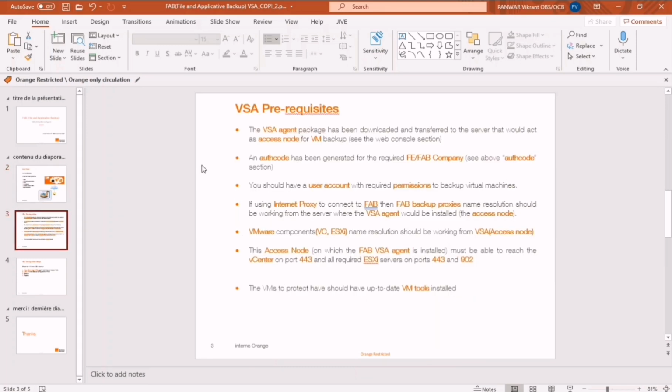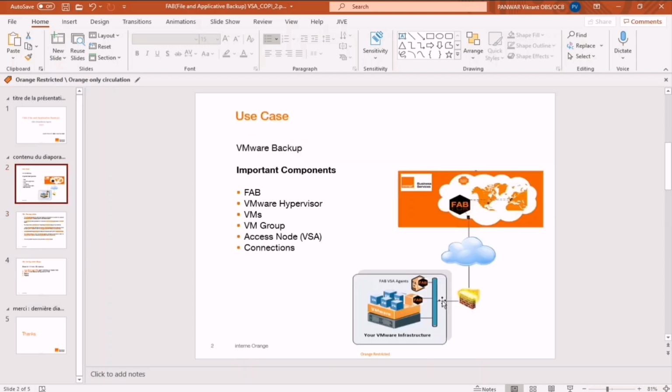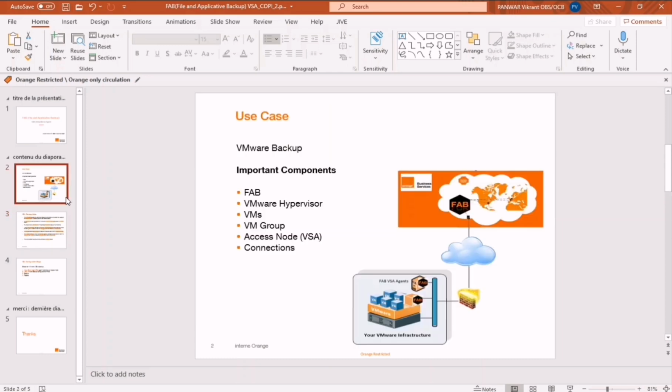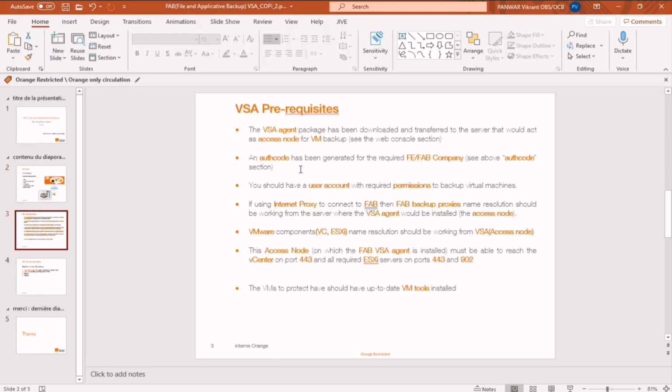Let's talk about the prerequisites first. The VM where you need to install the virtual server agent must meet different conditions. First, the VSA agent needs to be downloaded and transferred to the VM where you want to install it. Second is the authentication code. You must have an auth code which you can get from the Fab platform. I will tell you from where you can get it.